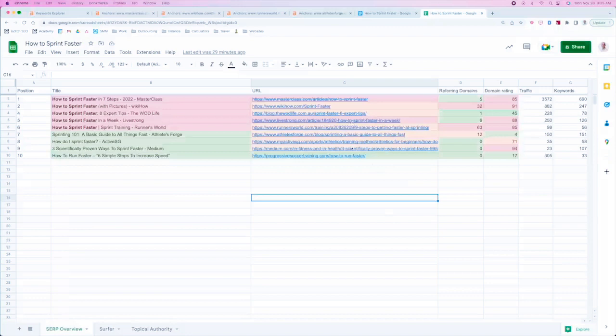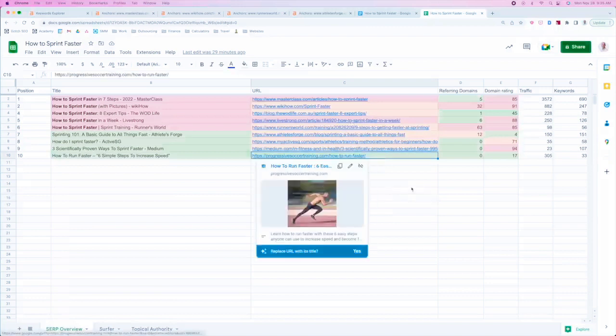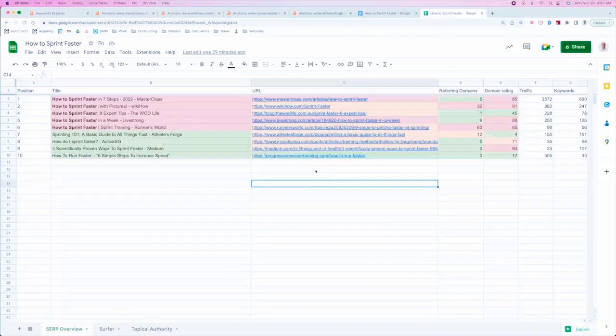And then looking at this one here, how to run faster, okay? How to run faster and how to sprint faster are 2 different things, okay? Because technically running could also apply to long distance running, and it could also apply to just medium endurance running.